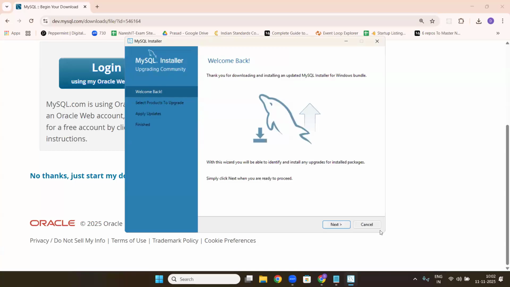Now, here I wrote only MySQL installer. MySQL, I wrote MySQL installer for Windows. MySQL installer for Windows only, that is.